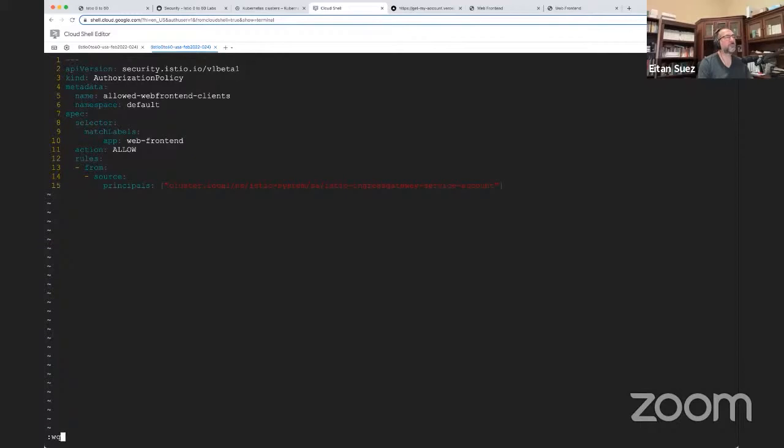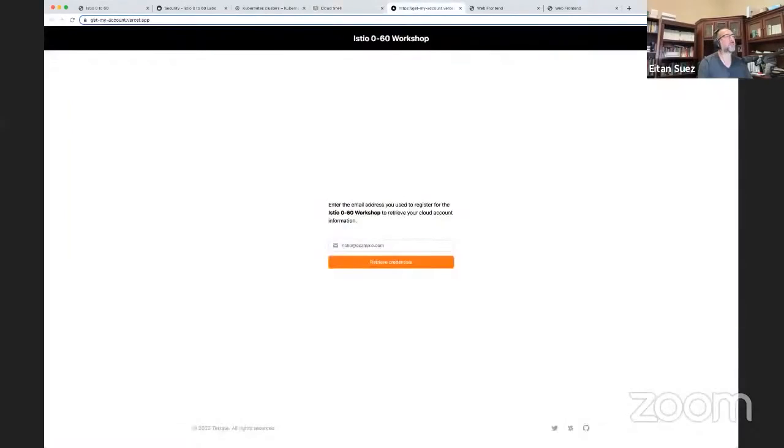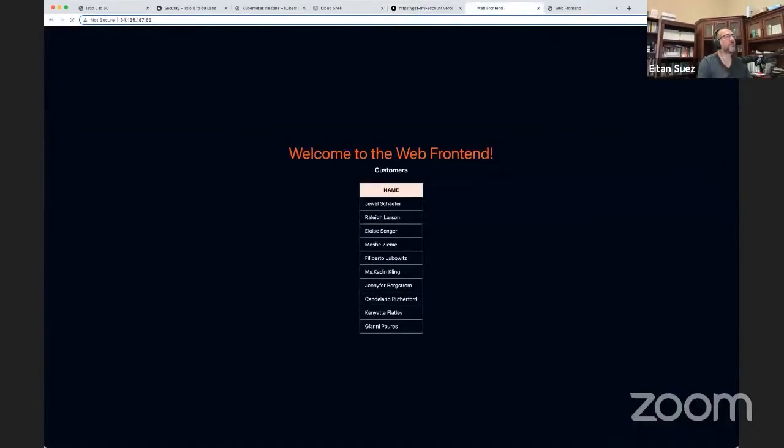Okay. So here's an authorization policy that says the only workload that can call web front end is the ingress gateway. So we can put it to the test, do kubectl apply -f authz policy. And there are two things we could do, a positive and a negative test. That is, if we come over here and refresh this page, does it still work, right? Or did we break it, right?